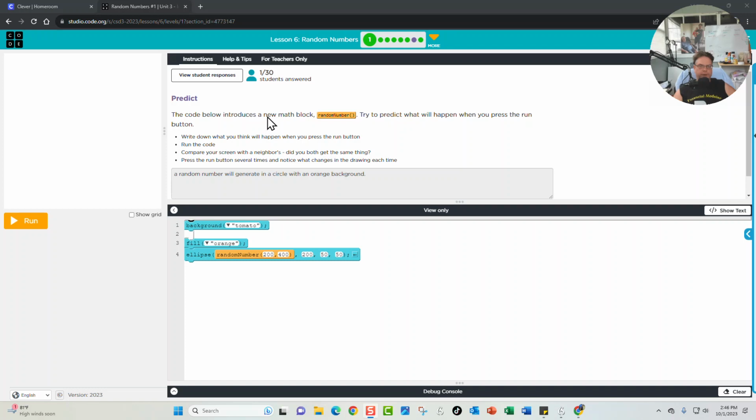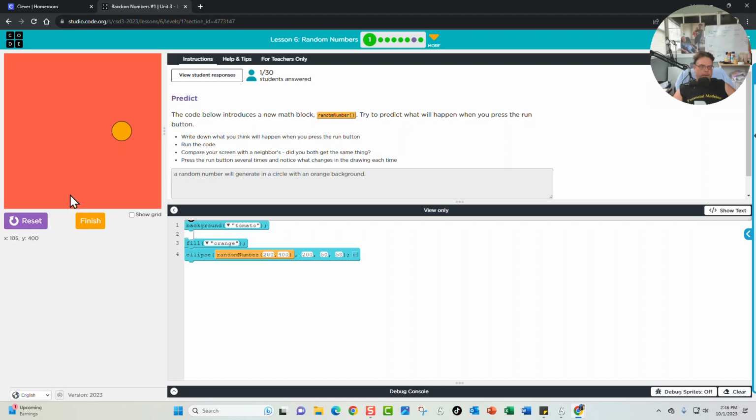All right, so for the first level, for the prediction, what they're asking us to do is: the code below introduces a new math block, random number. So we've got a new function right here that we'll be working with, which is called random number. And what we need to do is try to predict what's going to happen when we press the run button.